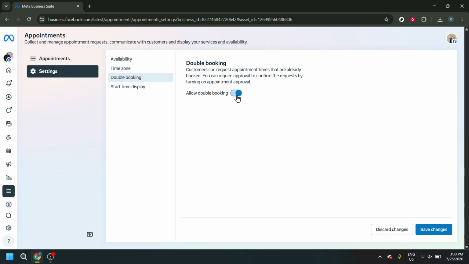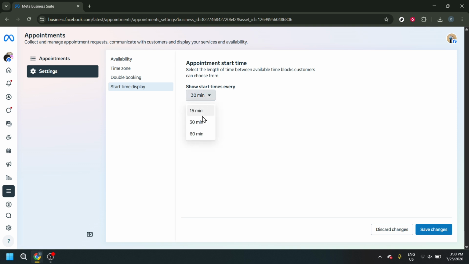Then click Start Time Display. This setting lets you choose how often appointment time slots are shown. In other words, you're deciding the interval customers will see when booking, such as more frequent or more spaced out start times. Pick the display frequency that matches how you typically schedule services and how much flexibility you want customers to have. Once everything looks right, click Save Changes. That final step applies all the updates you've made.